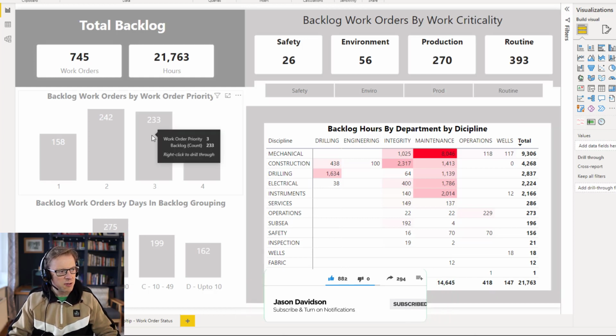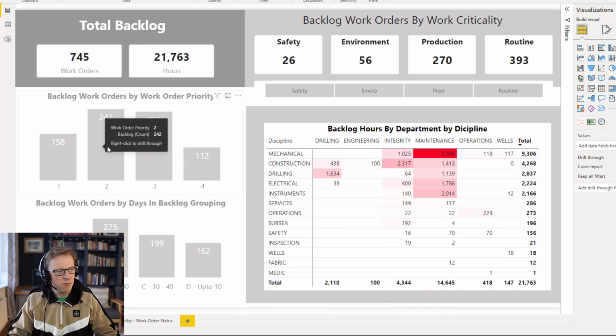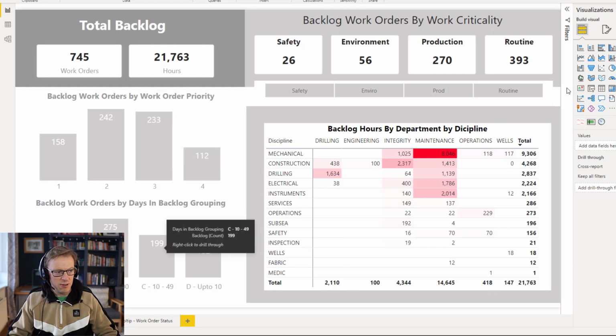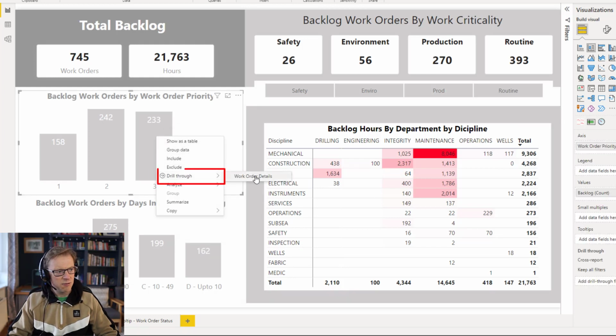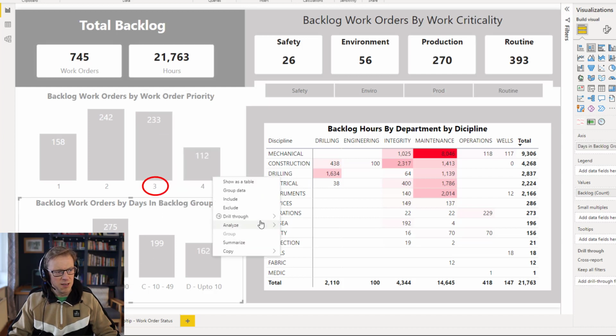Part of this course is that we put a drill through to allow us to drill into each one of these different values here by right clicking, drill through, and then we get the work order details. Now it's going to drill through into all of those 233 work orders where the work order priority is 3. And in here, likewise, it shows those 162 work orders, etc.